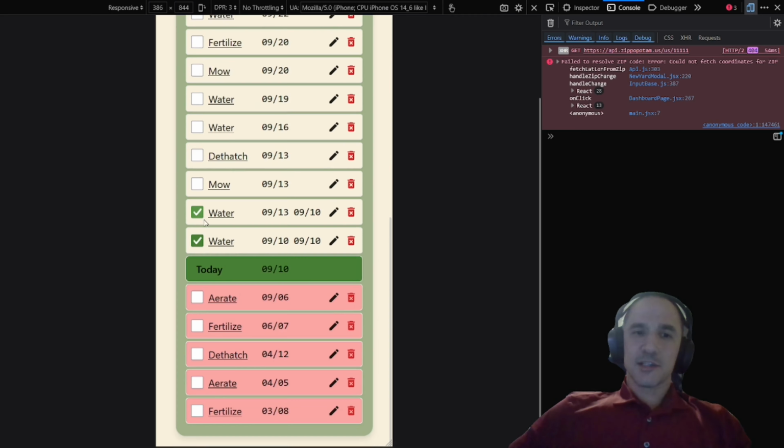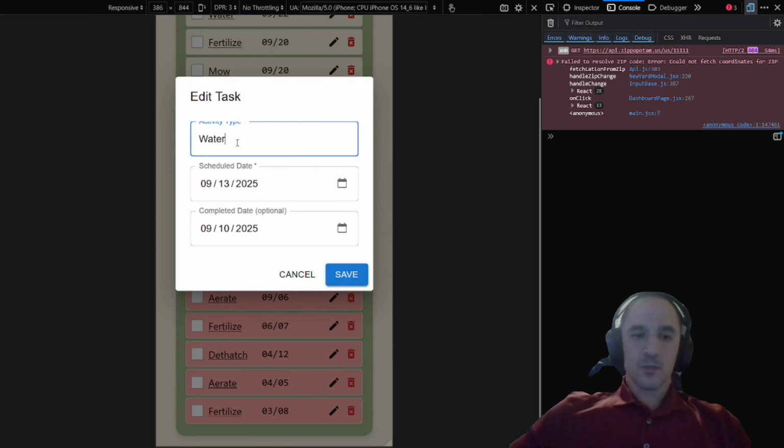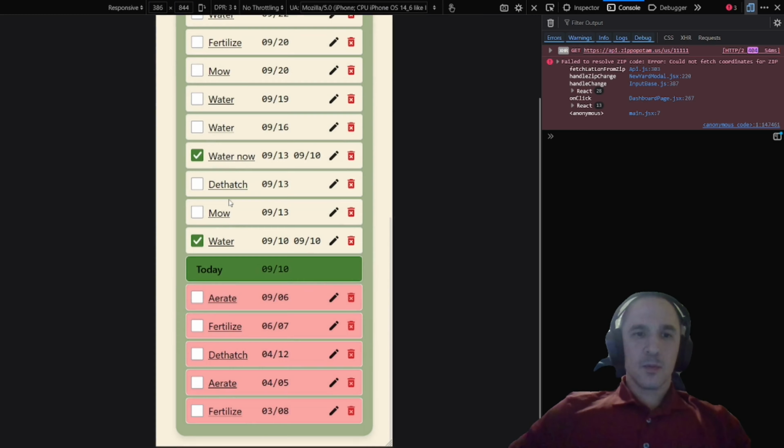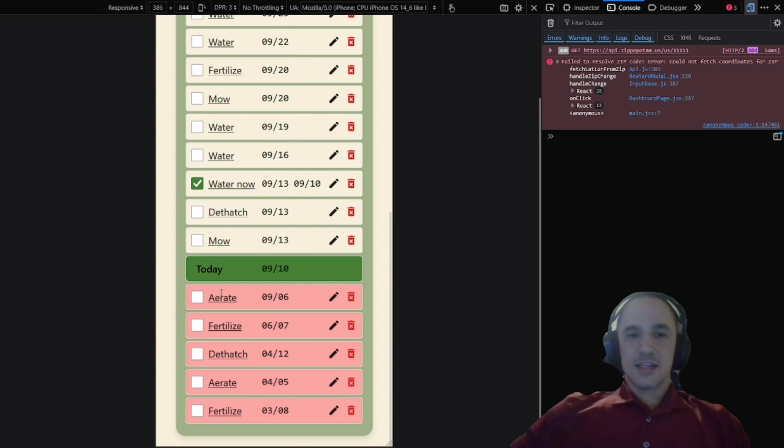You can mark tasks as complete. You can edit tasks. You can uncomplete tasks. You can delete tasks. Tasks in the past are shown as red for being overdue. If you were to check a task in the past, it will deprioritize it in this mapping so that the overdue tasks are always pushed to the top regardless of the scheduled date.